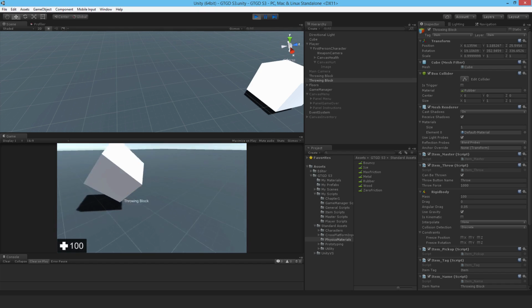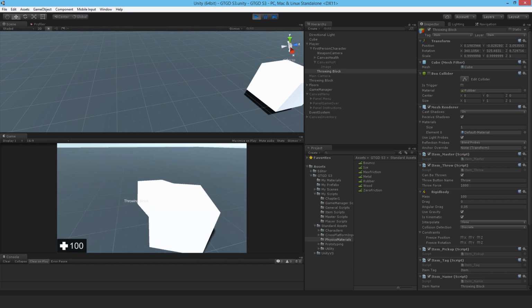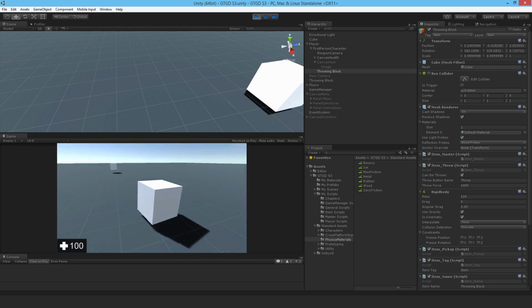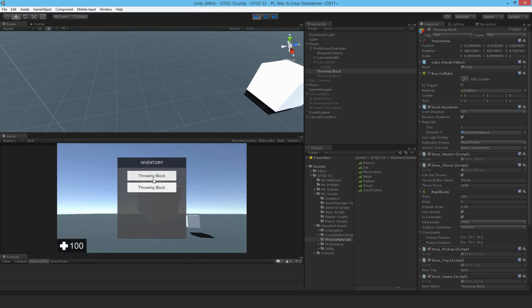Right. So we've got our collider system working. Now we've still got more stuff to do. Like you can see, yeah, we don't want that kind of behavior. Don't worry, that's all easy to fix. And we'll be doing that as we go through this chapter.